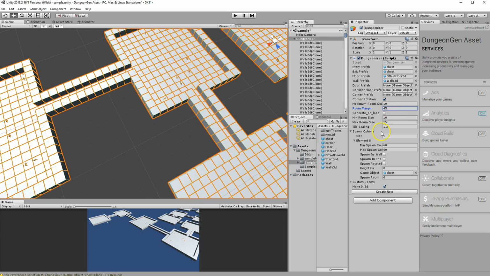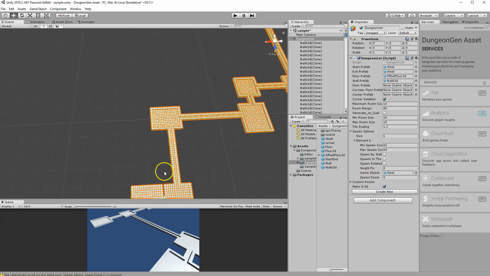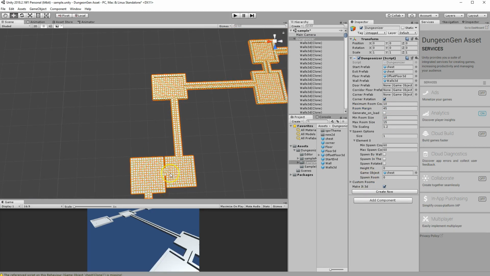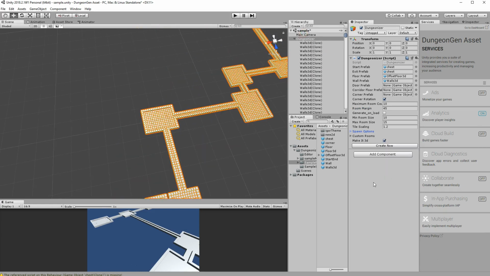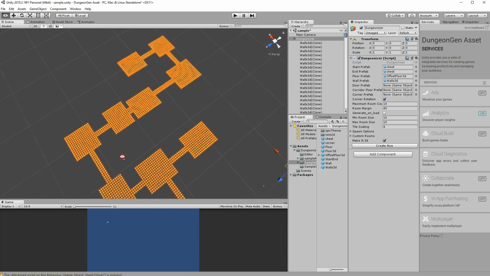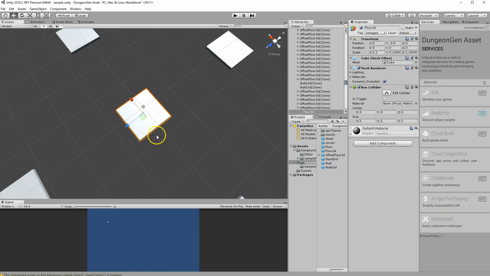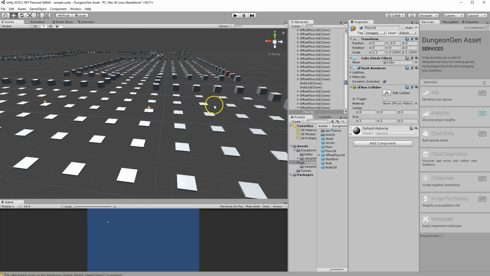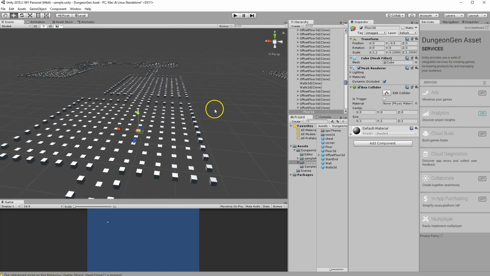So what if I said 45? Totally different. These are still very close to one another, but that one's very far away from its neighbors. What if I want to make the whole thing expand out in every dimension? I can do tile scaling. Let's try this. I haven't tried this yet. 4. Interesting. So it puts space in between the tiles. I kind of expected it was going to explode the tiles larger, but that's okay.